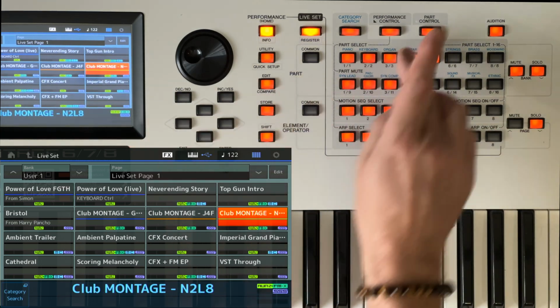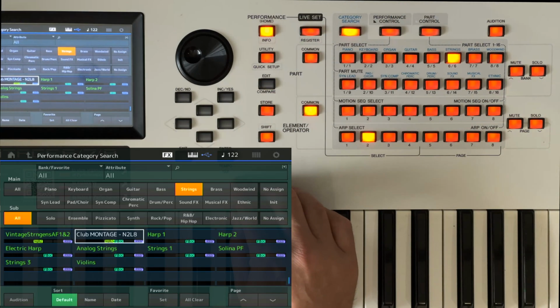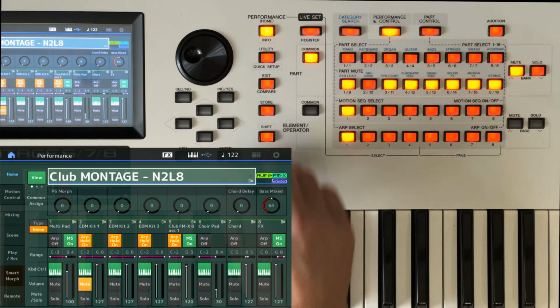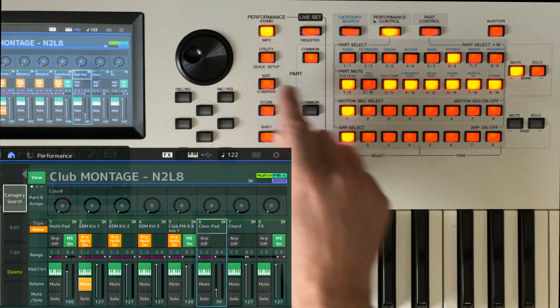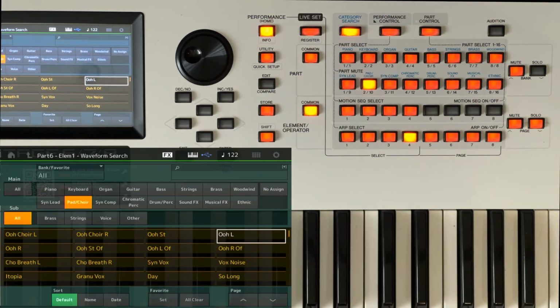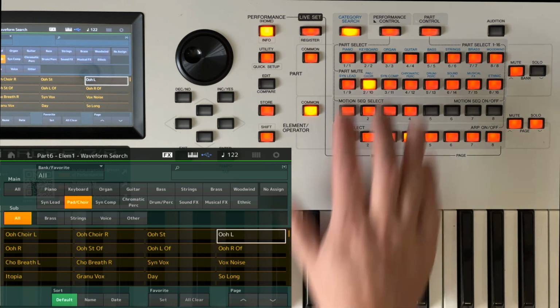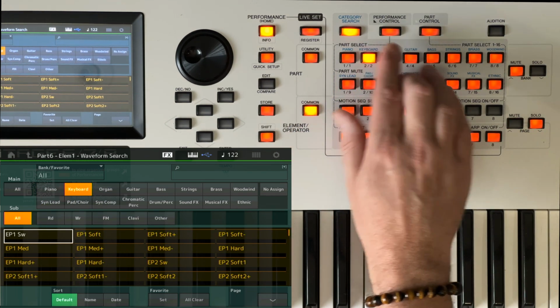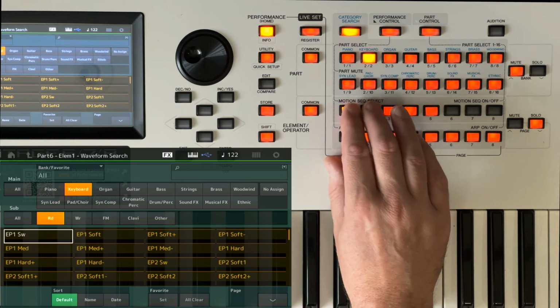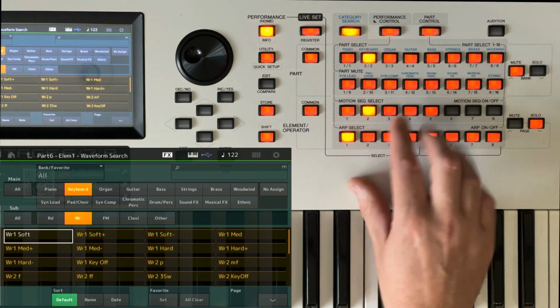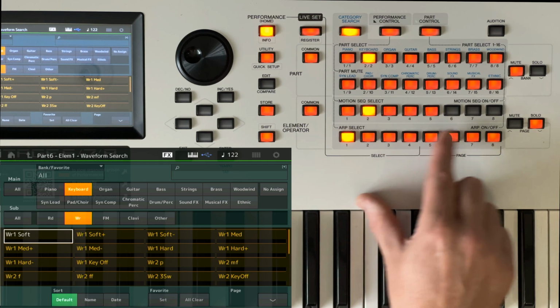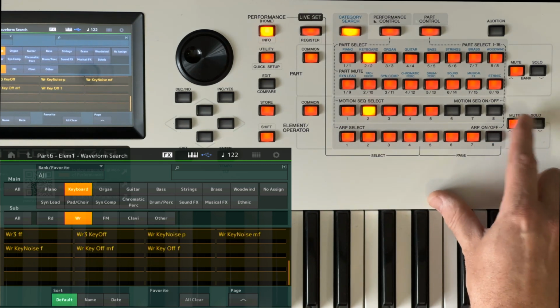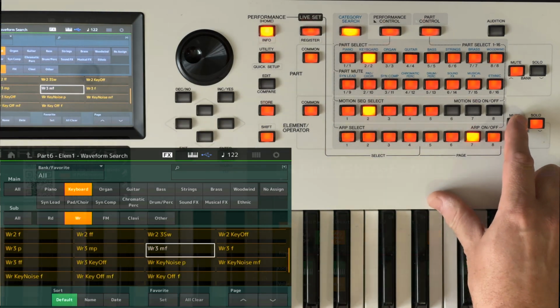The Category Search button will open the Performance Search interface unless you're currently viewing the waveform page of a part, in which case it will open the Waveform Search system. Whilst in the search interface, the button grid acts as a mirror of the on-screen interface, with the top 2 rows picking the category, the third row picking the subcategory, and the fourth row picking one of the first 8 on-screen results. The lower mute and solo buttons scroll the page up and down.